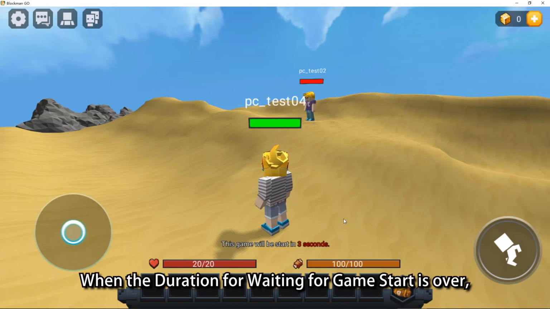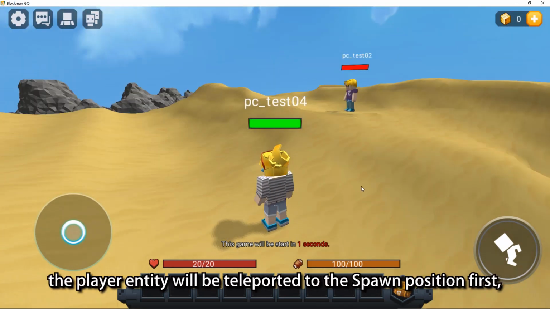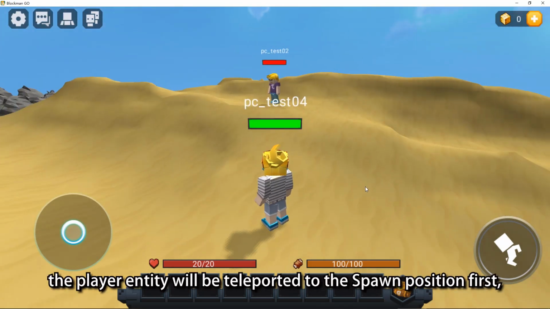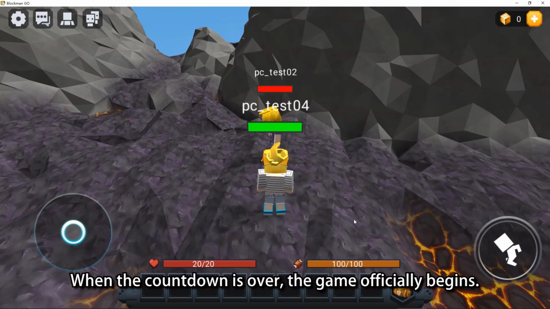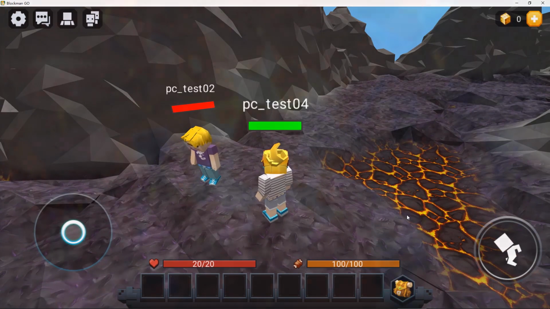When the duration for waiting for game start is over, the player entity will be teleported to the spawn position first, and then enter countdown to game start. When the countdown is over, the game officially begins.